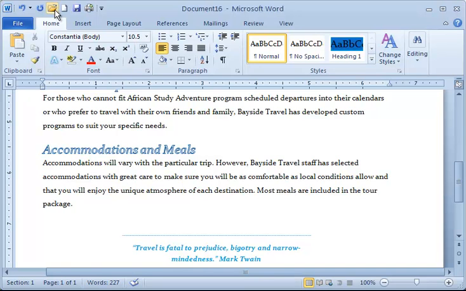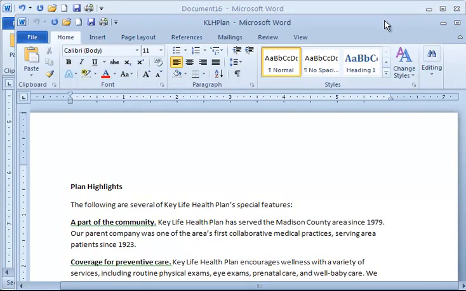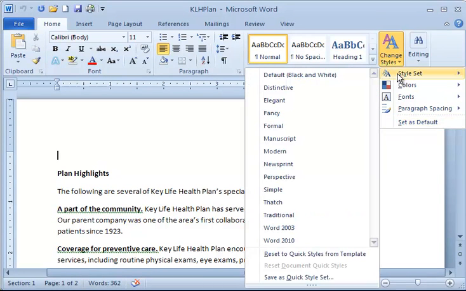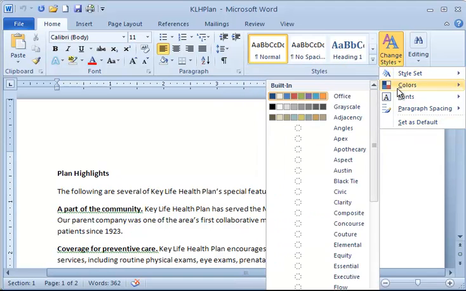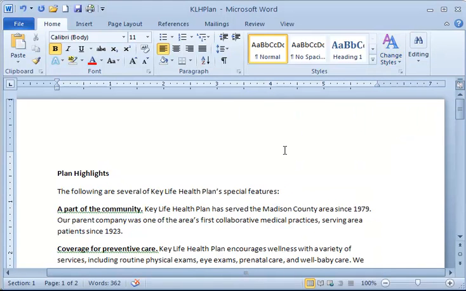So if we open up the file called KLH plan, it has our default settings in there, and then we can go back to the Change Styles area and choose, and notice here black and white set, colors is back to Office, fonts back to Cambria and Calibri. Okay, so we're just going to choose Set as Default, and if you know all those, you can go back and set those to the original and then set as default. But sometimes we forget what the different parts are. So if you have a document that you know didn't have any changes made to it, you could open that document and then set it as a default.